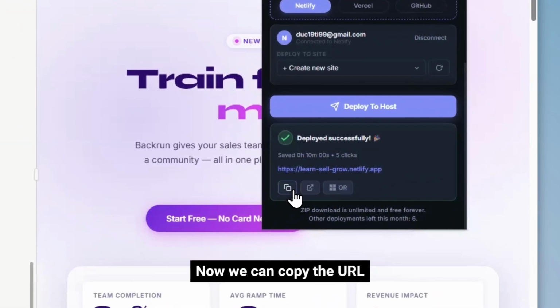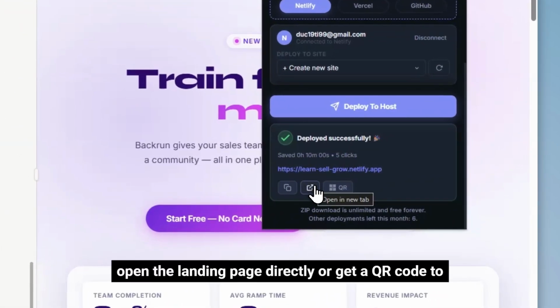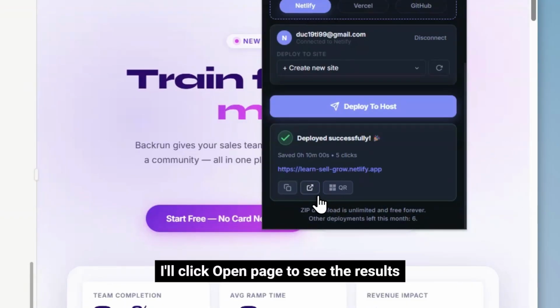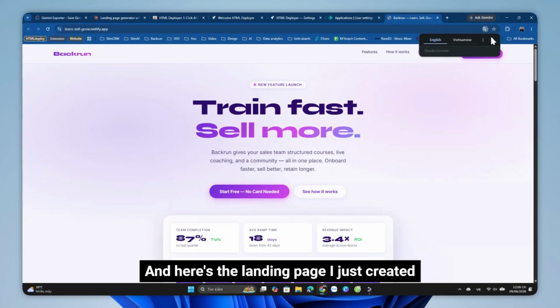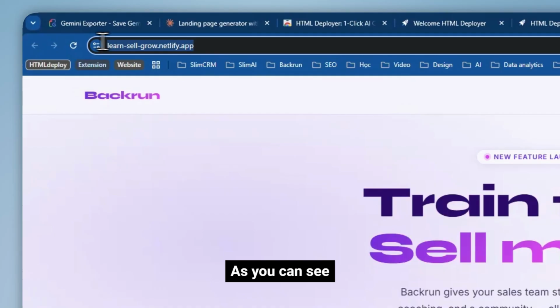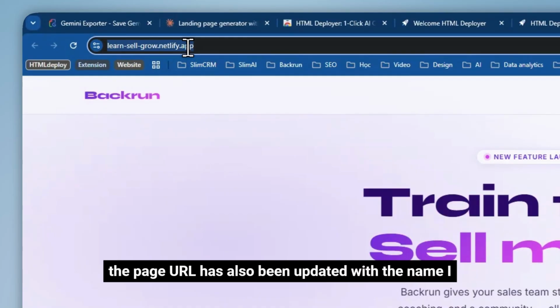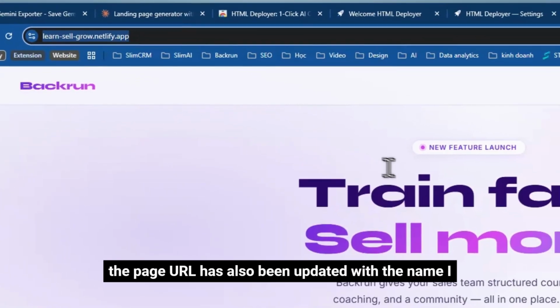Now we can copy the URL, open the landing page directly, or get a QR code to share it. I'll click Open Page to see the results. And here's the landing page I just created. As you can see, the page URL has also been updated with the name I entered earlier.